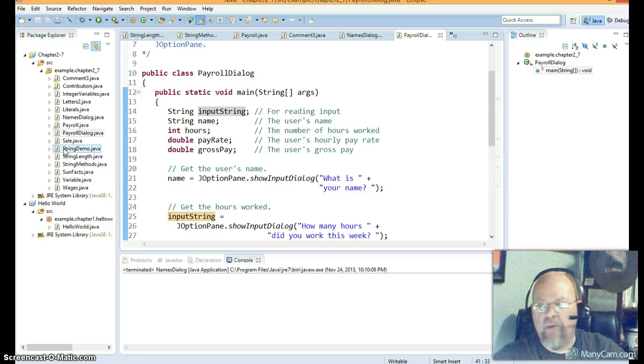So you can read some of those at your leisure, but again, assigned for chapter 2, the assignment is on page 105. It's called Name and Initials.